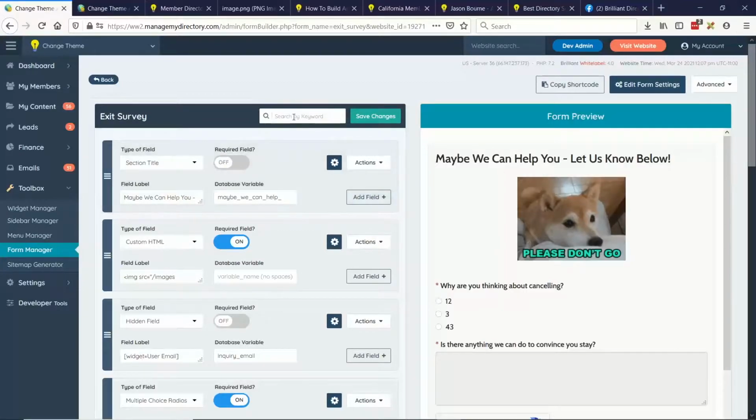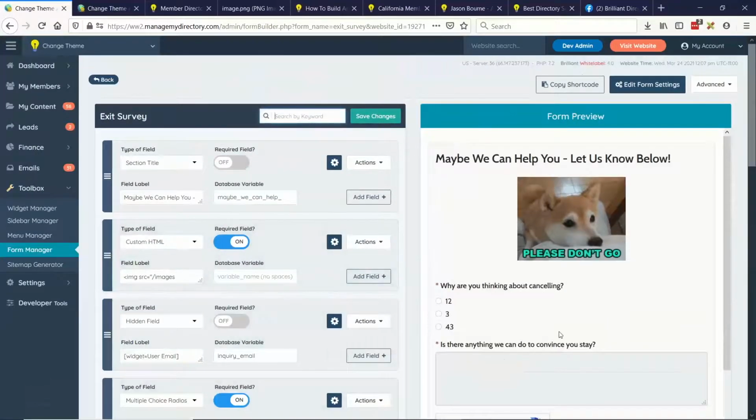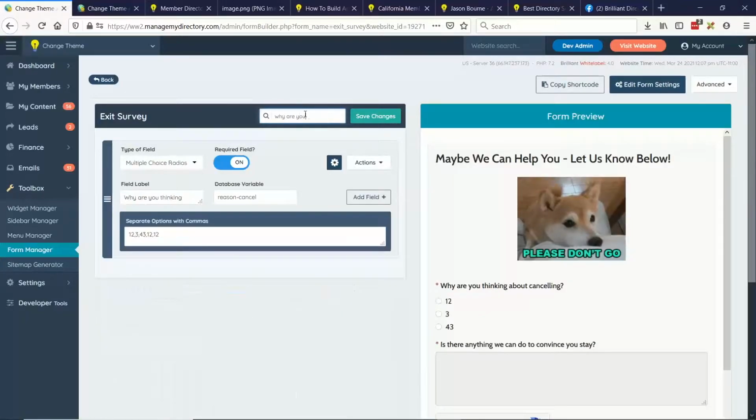And there is now a search filter up here. If you're looking for a field, because sometimes forms could be rather long with lots of fields, let's try to find this field: Why are you thinking about canceling? I could just type, why are you? And here it is right here. Here's the multiple choice radios: Why are you thinking about canceling? So it makes it a little bit easier and quicker to find a field and edit it.